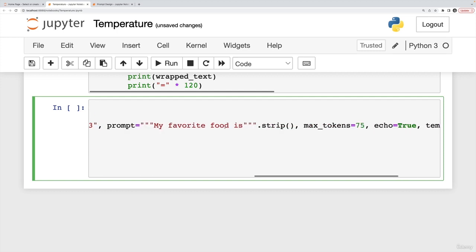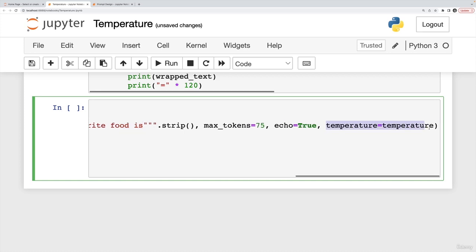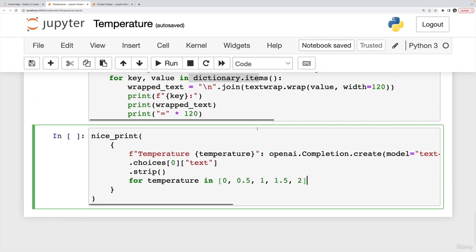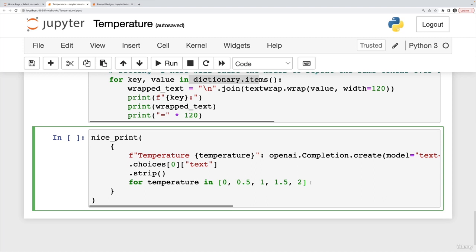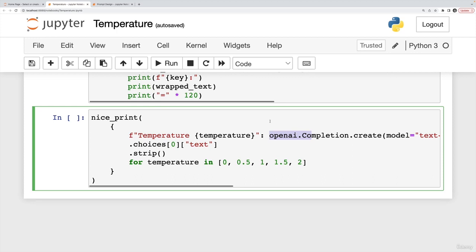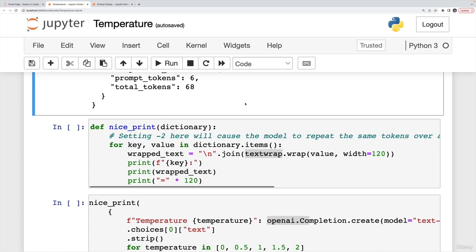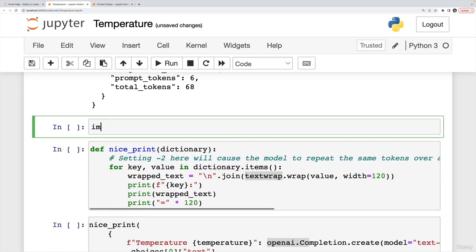openai.completion.create, where the prompt is my favorite food is, and I'm setting the temperature dynamically because I actually have a loop here. So temperature will be 0, and then 0.5, then 1, then 1.5, then 2. So you probably wouldn't ever do this in the real world, but just to show you how this works and how temperature changes the output, I'm running this API call 5 different times with 5 different temperatures. And I do need to import something called TextWrap to make this work.